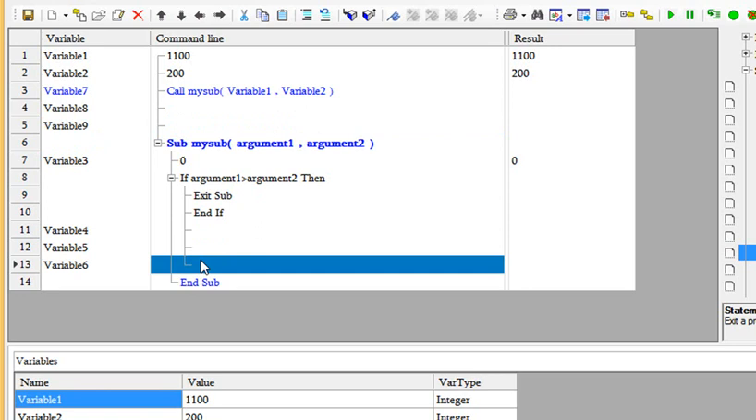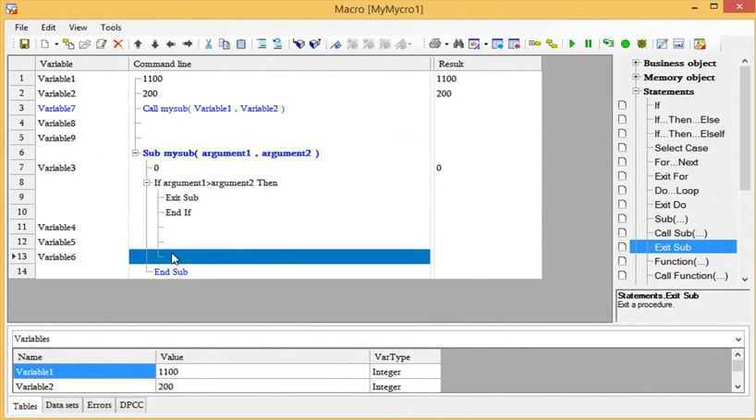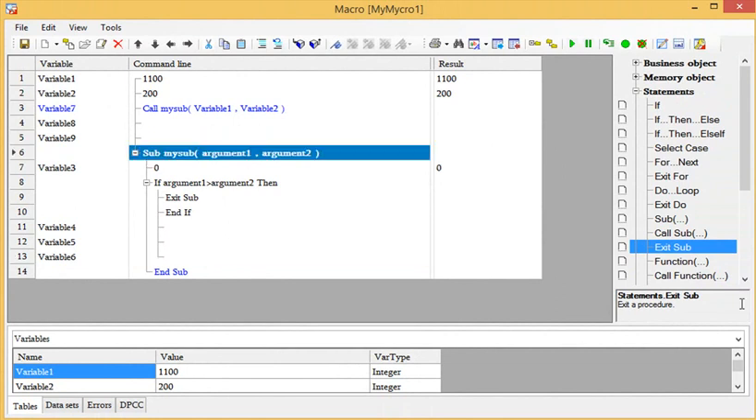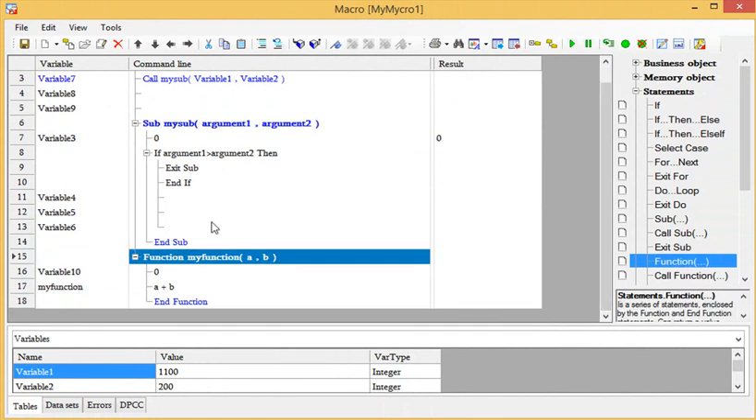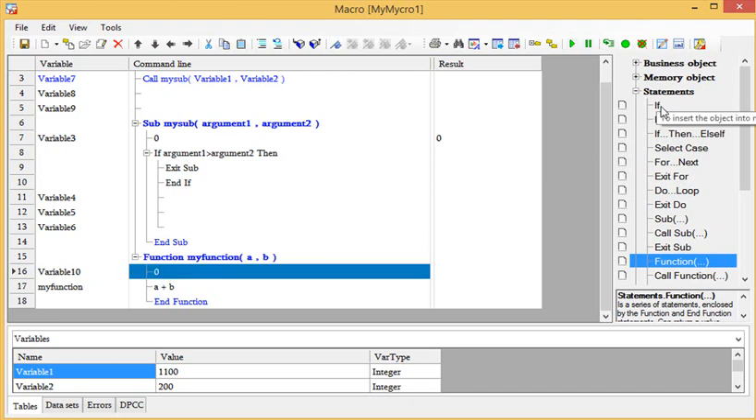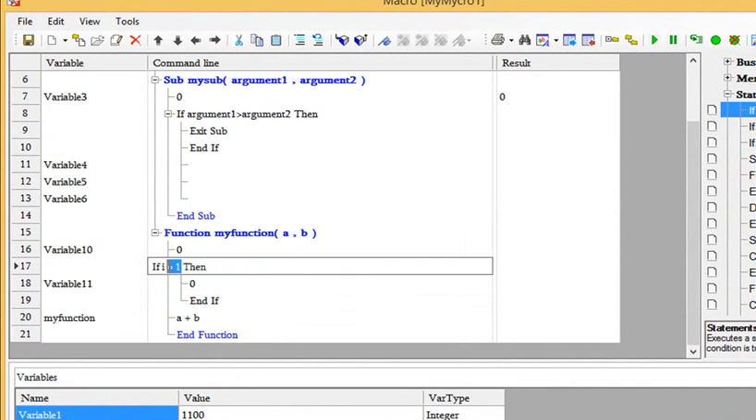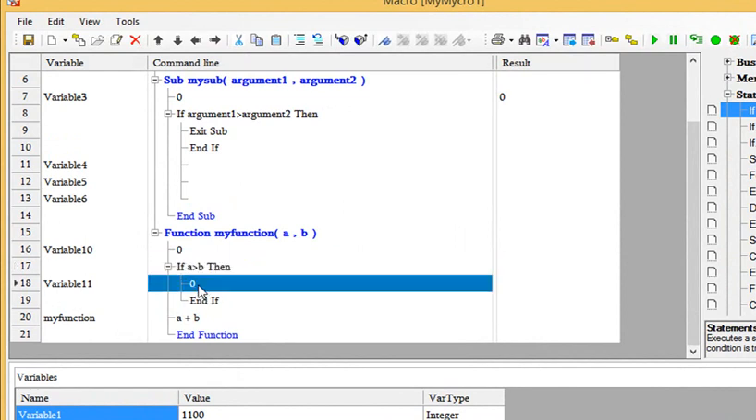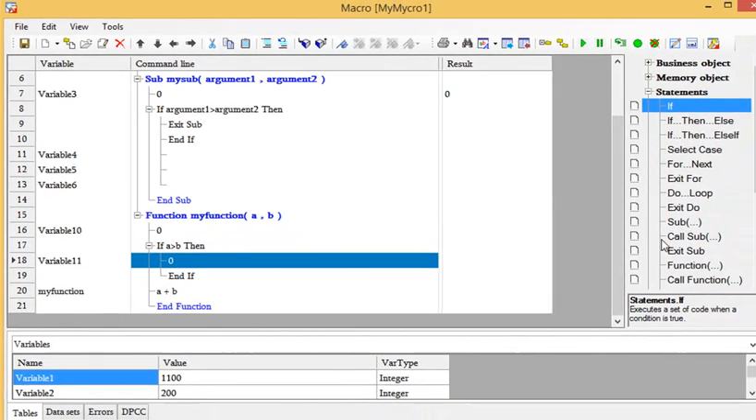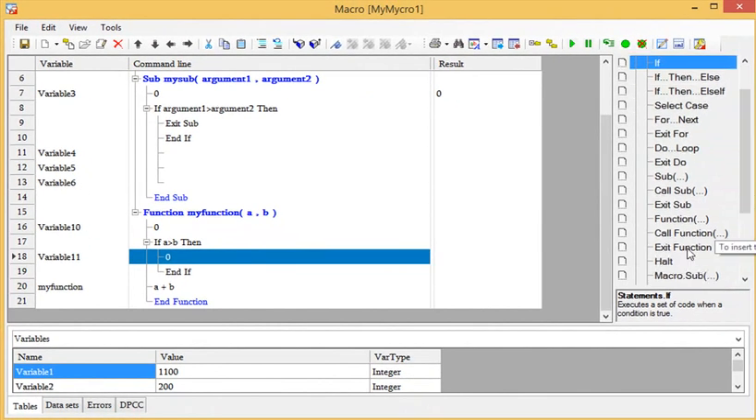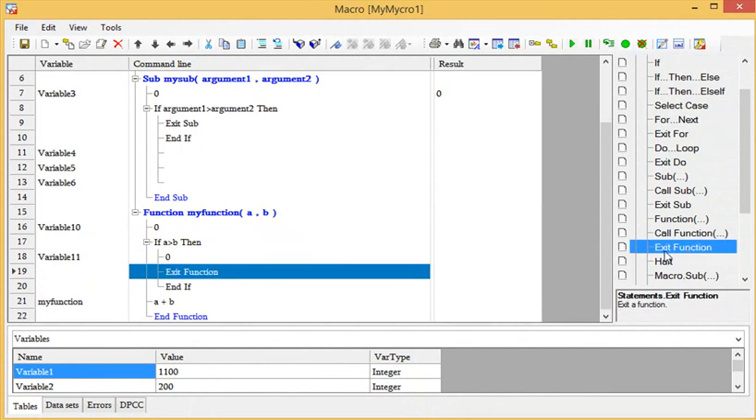We can see the same in case of the function. For example, I'm gonna create a function. Let's leave this name and these parameters as well, and let's use the same if condition. If A is greater than B, then let this function stop running. So we should use the exit function statement for that.